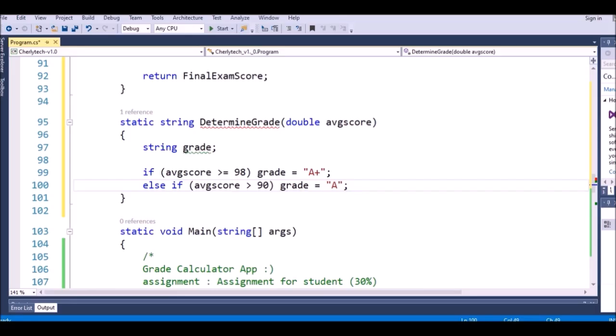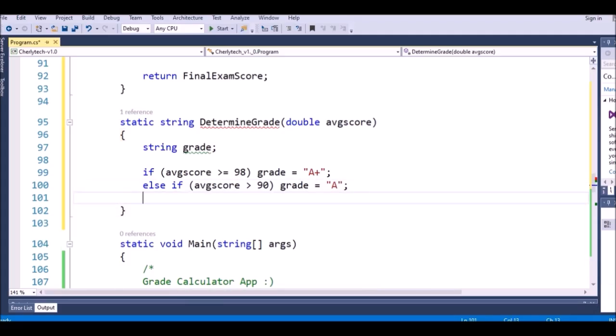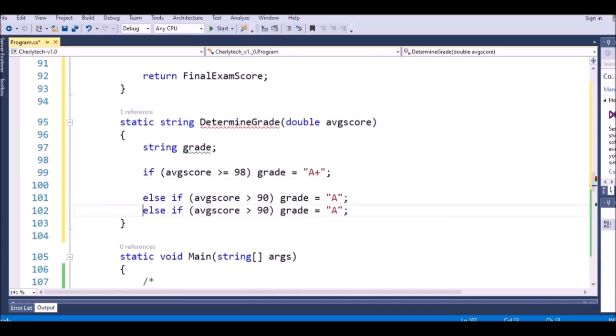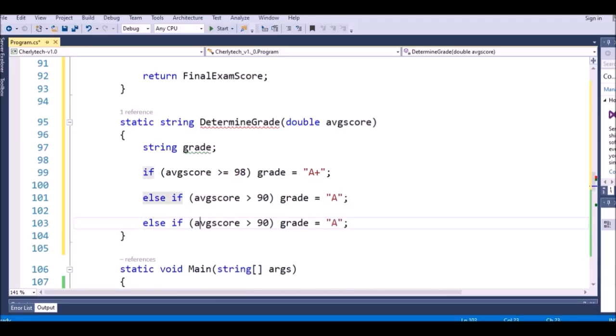And we'll do similar. So I will copy this one, to make it easy to look at. I will enter a new line. The next one is about 88. If the score is greater than 88, it means you get a B plus.